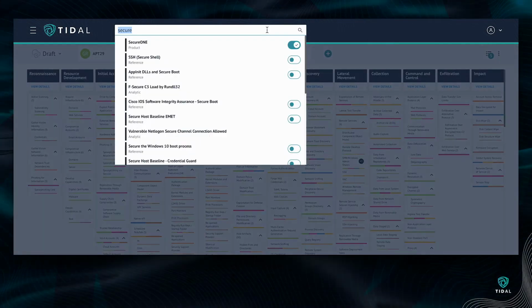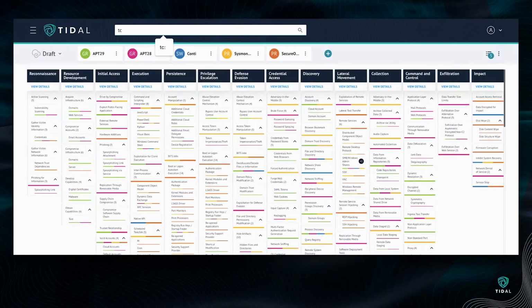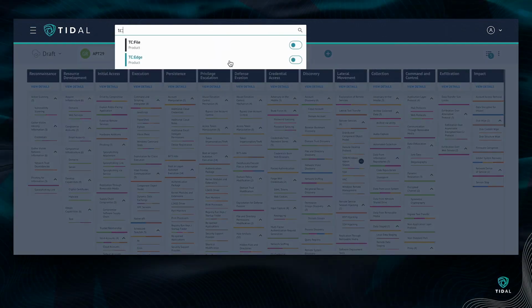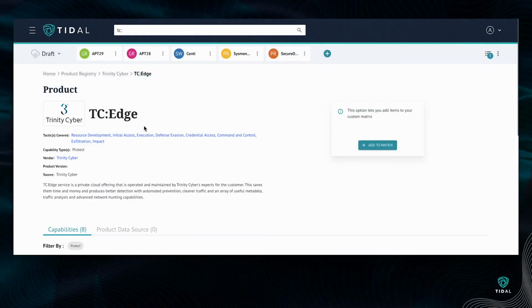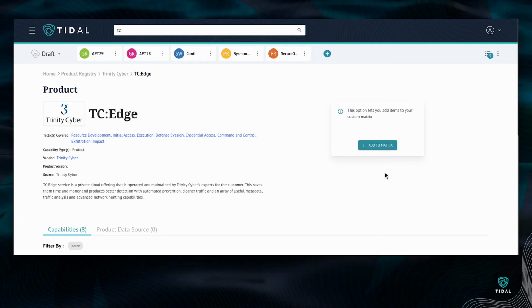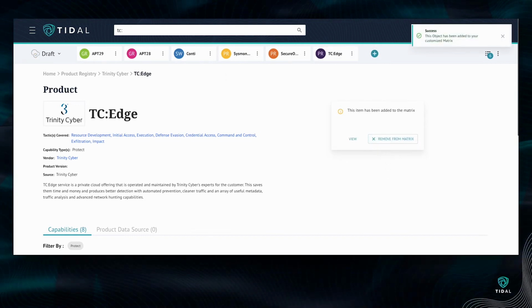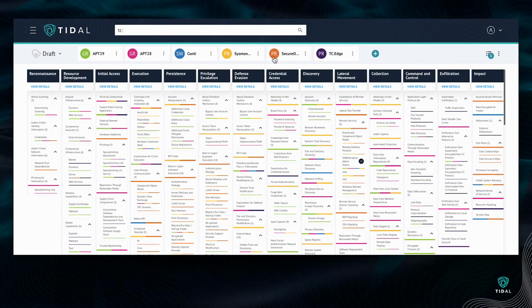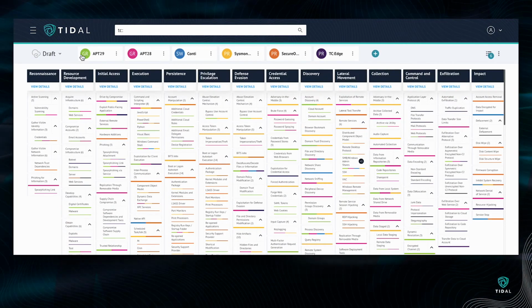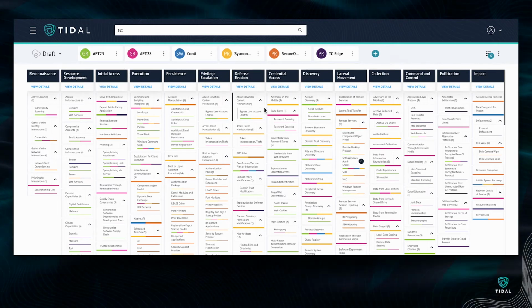And then also, let me go in and add Trinity Cyber's TC Edge as our network sensor. And so I can bring up the details here, to see, is this the one that I actually wanted? You might have seen that there's a couple different Trinity Cyber products listed. And so let me go and add that to the matrix in this way. So now I've added 3 different defensive solutions to go along with 3 different threats that I have, and I can start understanding how my organization is defended.